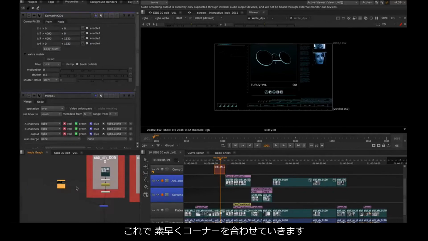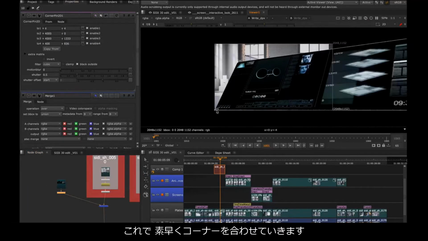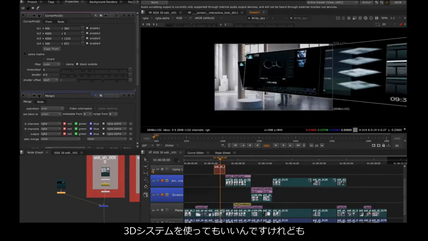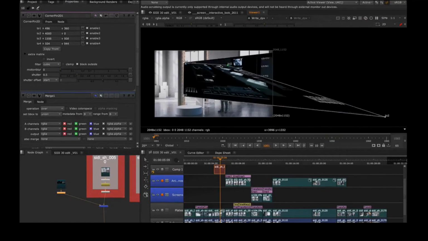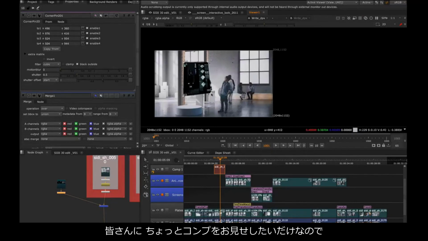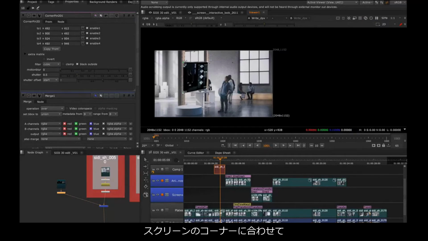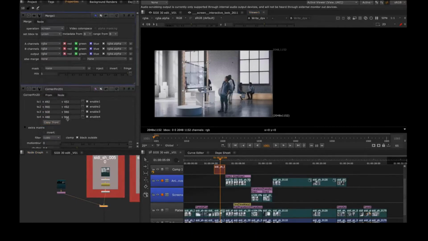I'm gonna do this very quickly, and just let's find where that is. Could have done this on a 3D system or something nicer, but I know for now it's very quick. It's just to show you guys a little bit of comping, nothing super fancy, but I can just do something like that and put that on my screen, right?